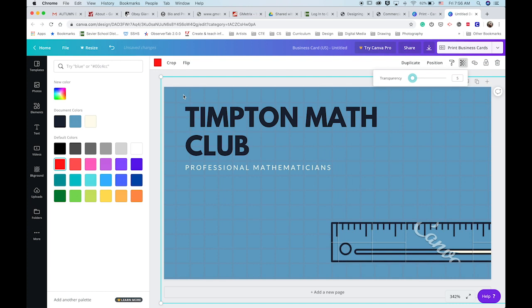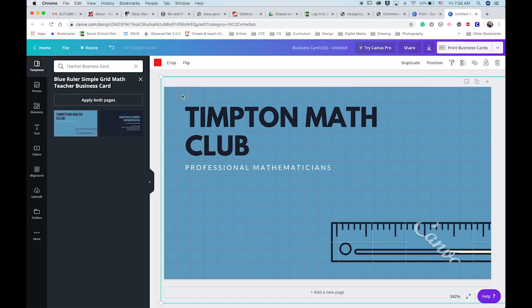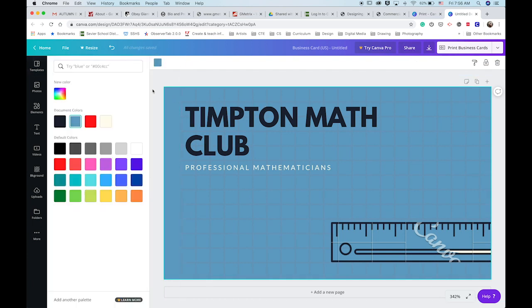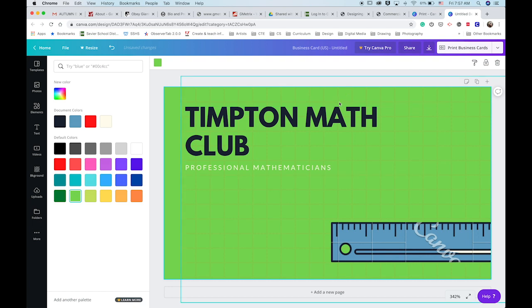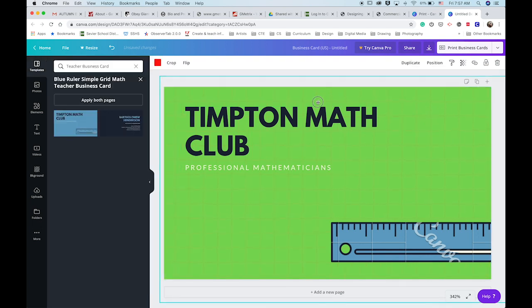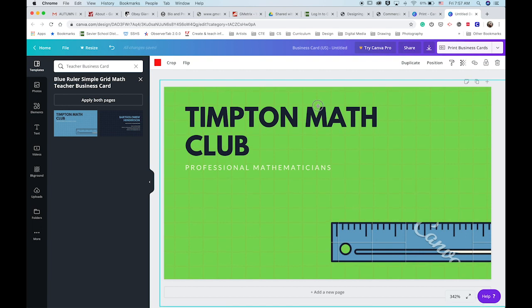Okay. Now if I click on the background, change the color of my background. I'm gonna slide that grid off. And to choose a different color, let's go that. And I can grab that grid, put it back in place.